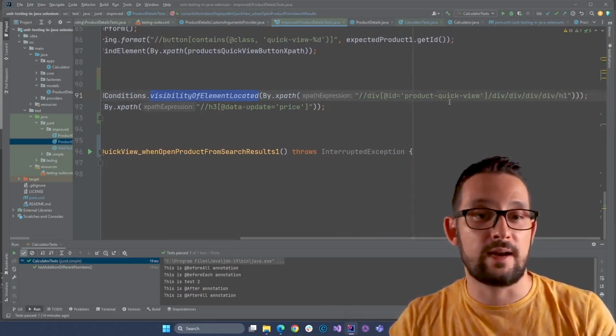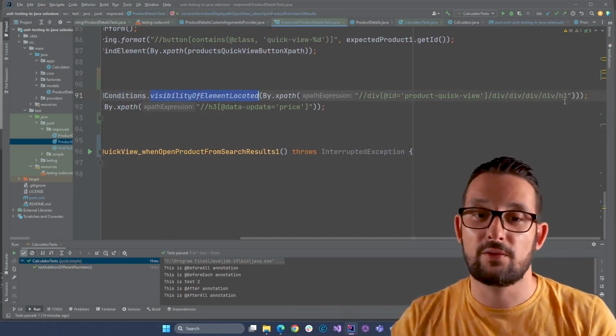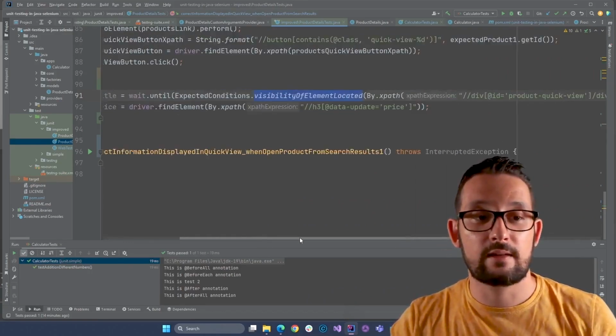I showed you the div with the ID product quick view, and then we have a few divs, h1. This will wait for the title of this view there, and then we get just the h3, which holds the price. And then we are going to use the assertions library that comes from JUnit. And here we are going to verify the data and the price, which is excellent.